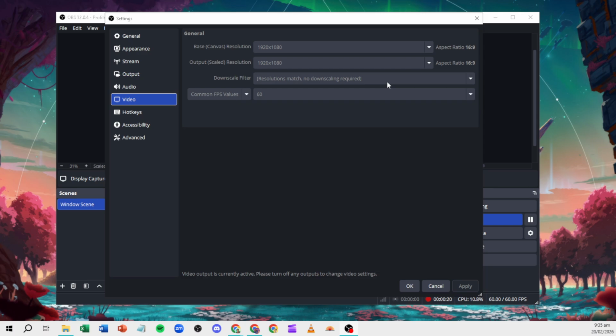While you're here, change the common FPS value from 60 to 30. Halving the frame rate is a big win for performance and still looks great for most content, especially talking head videos, tutorials, and many games.